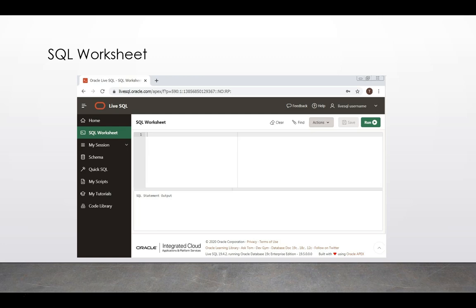Note that the database objects that you create in a session are added to your schema. If you select Schema from the menu on the left, you can see what objects currently exist within your schema. When you first connect to Live SQL, you have no objects. Even if the last time you had connected you created a couple of tables, there are currently no objects in your schema for this session. When the session ends, these objects go away.